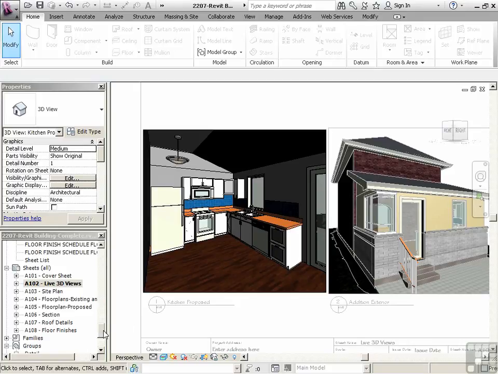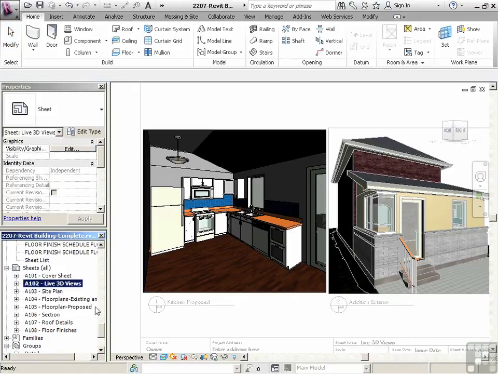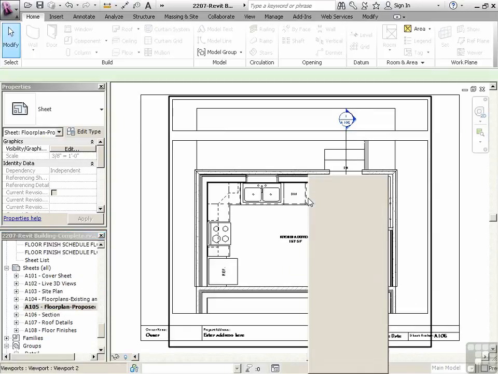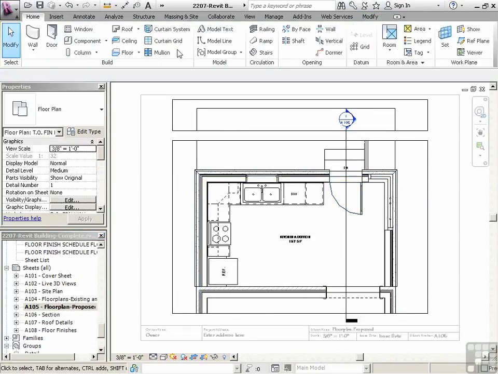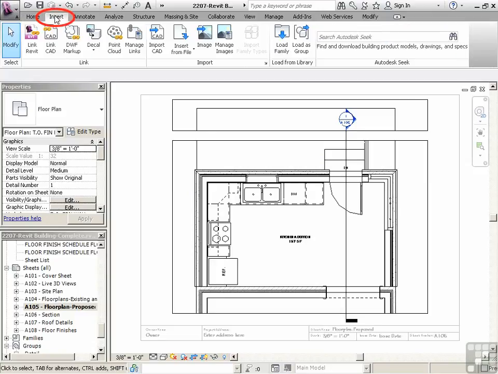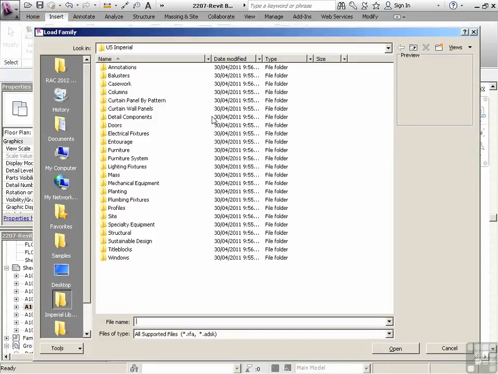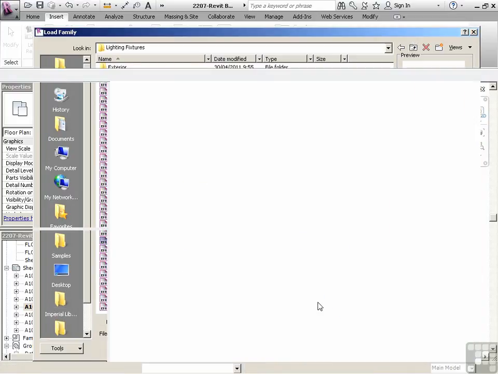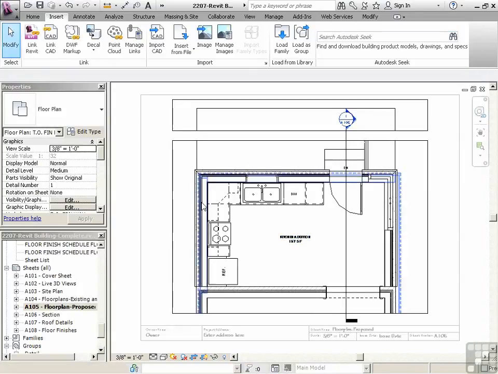So I could start by going to a plan view, and this is where sheets are fantastic because you can just quickly go to the floor plans that you want to look at. They're right at your fingertips. Okay, so let's go to our floor plan proposed. Right click, activate the view, and we're going to drop in a light. So we're going to go to insert, and we're going to go to load family. Okay, there's lighting right there. A studio light. All right, that's something you can just drop in.